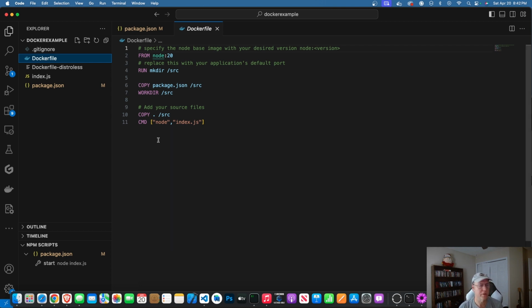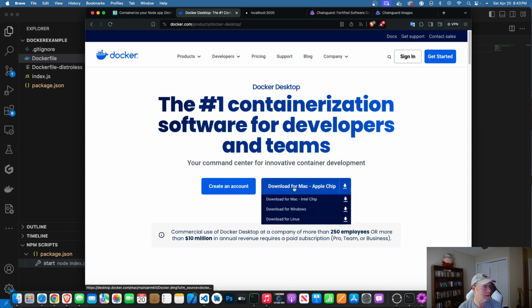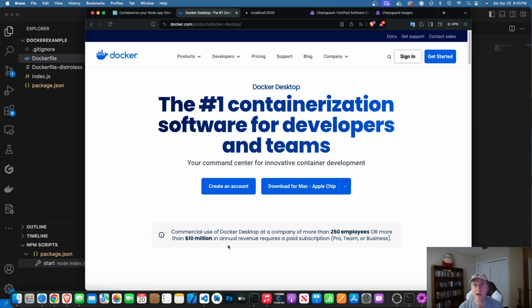So let's see what we have to do in order to build a container for this. The first thing we have to do is make sure that we have Docker installed. What I have here is the actual docker.com launch page. And you can see right here, if you just go to Docker, it'll give you the option of downloading Docker either for your specific machine or for another machine. I already have it installed.